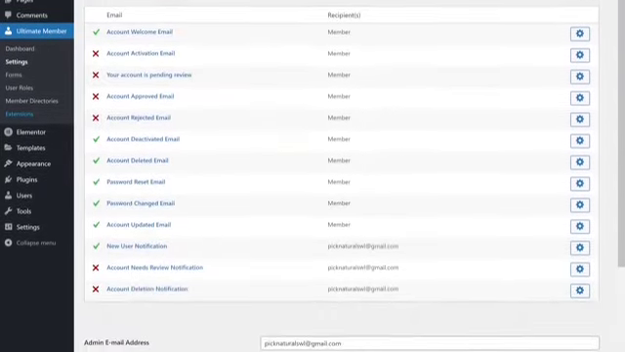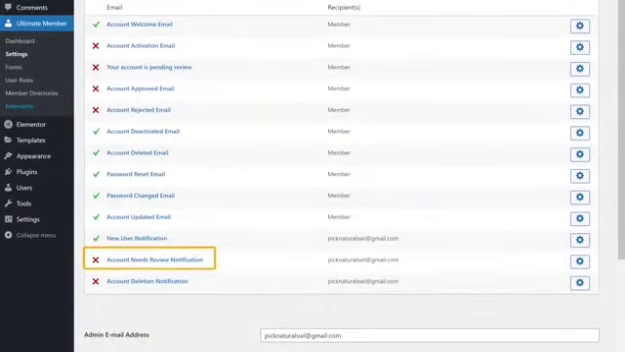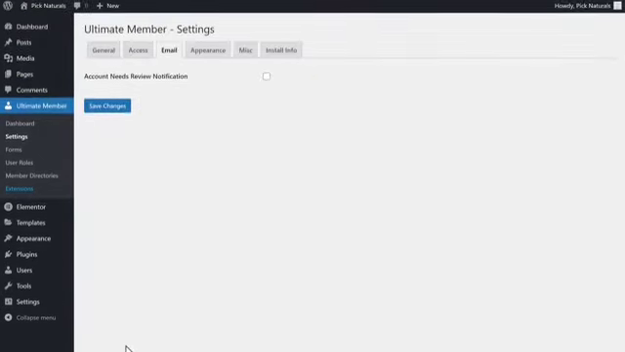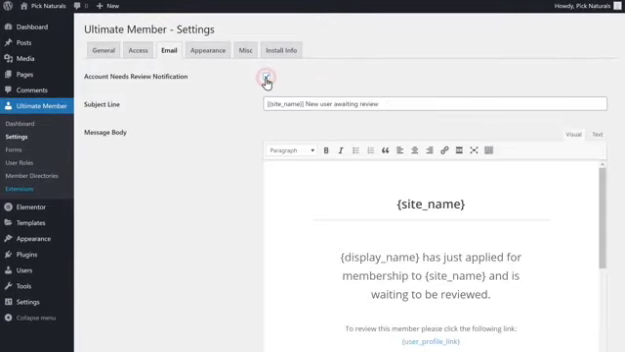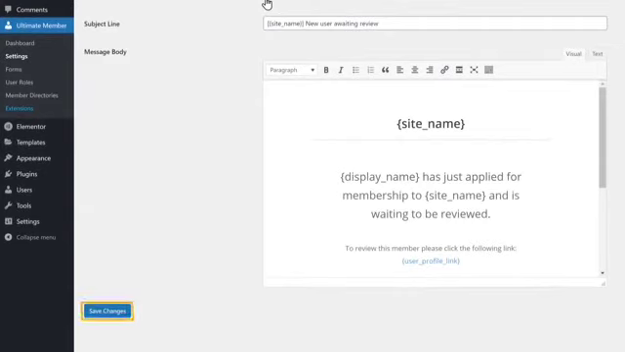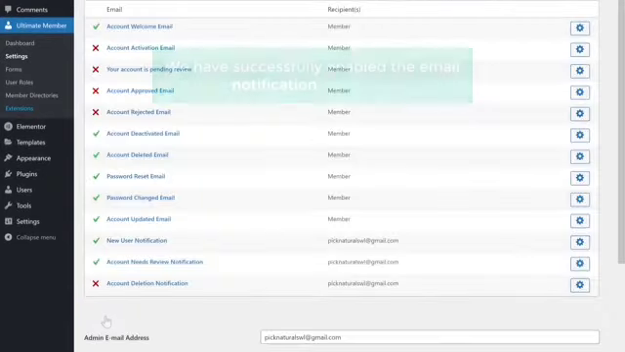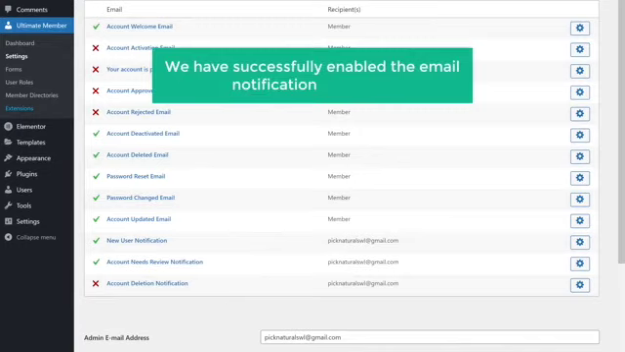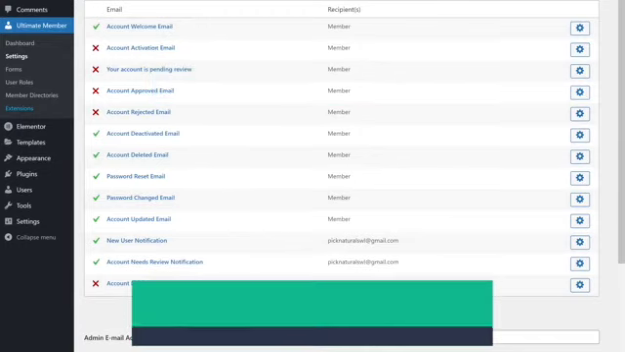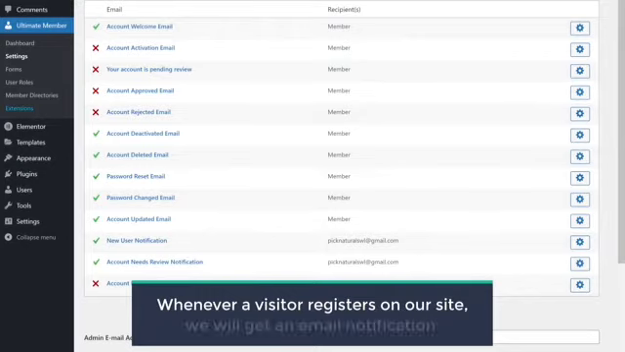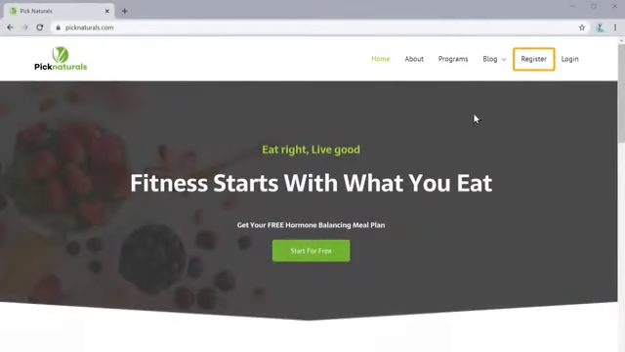Now scroll down and here select review notification. And then enable this option. Now just scroll down and click Save Changes. So now we have successfully enabled the email notification for admin. So whenever a visitor registers on our site, we will get an email notification. So to check that, let's go to our site and click Register.